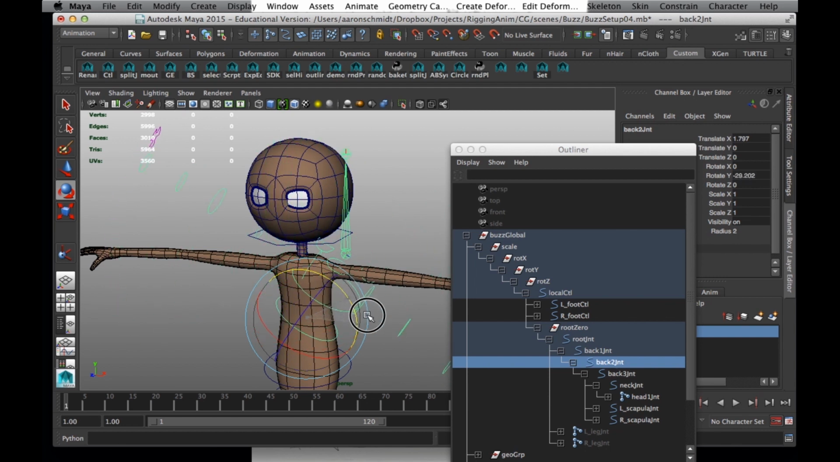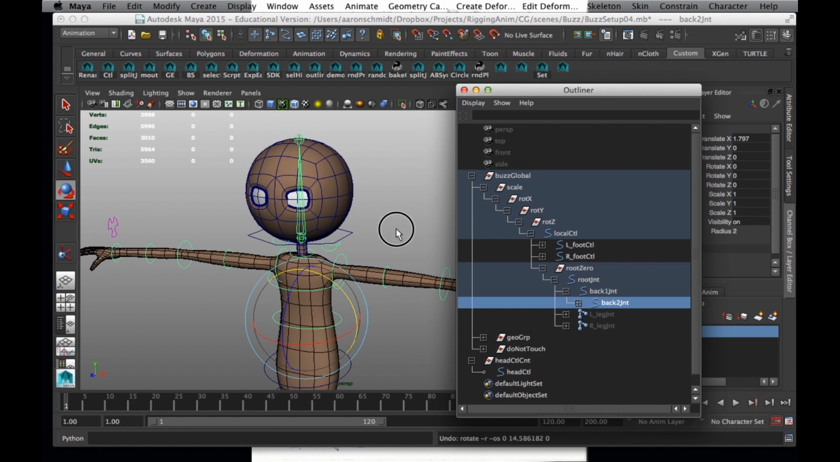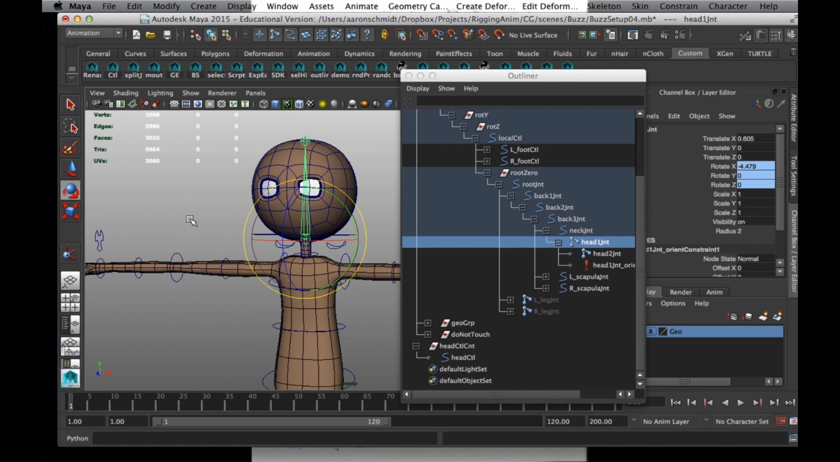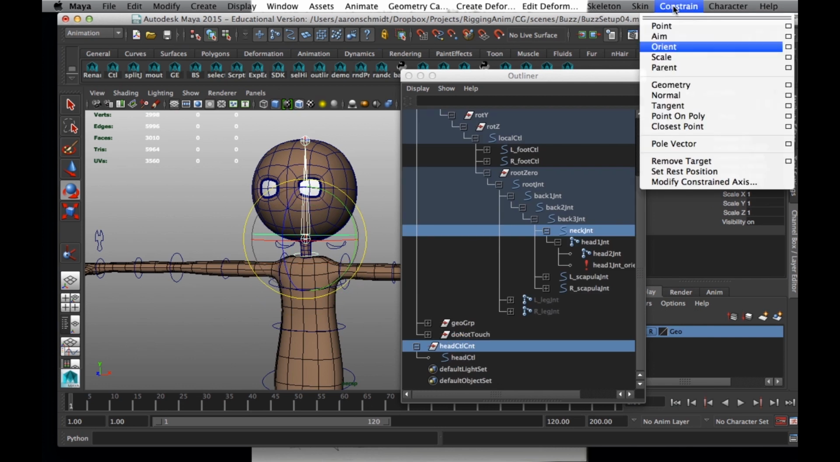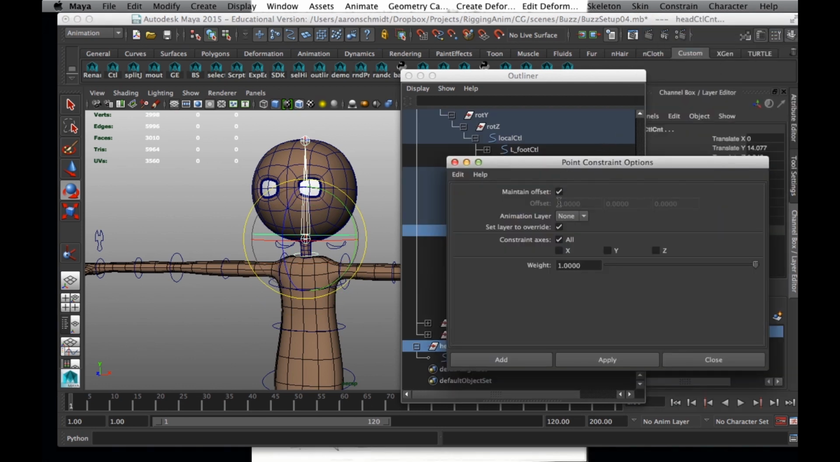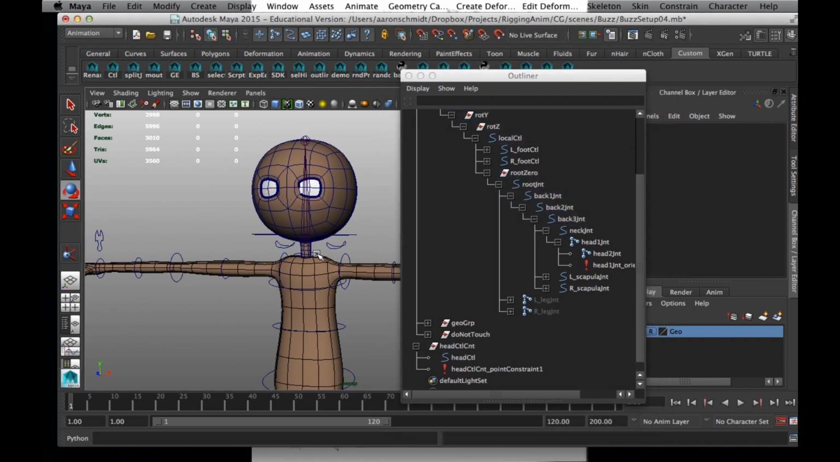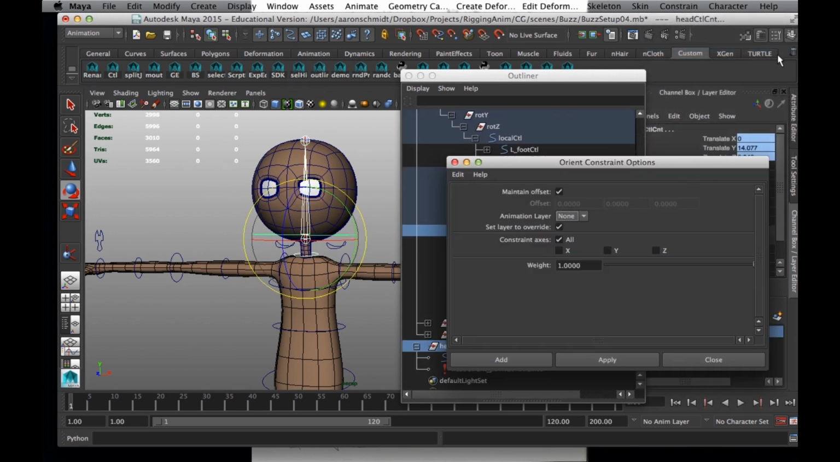Now I still have a problem because, right here, what's happening? My head control needs to follow the body. Alright, I'm gonna grab the head here. I'm gonna grab the neck here. And I'm going to select the head CTL connect, and I'm going to say point constraint, maintain offset. Point is to do the translate.